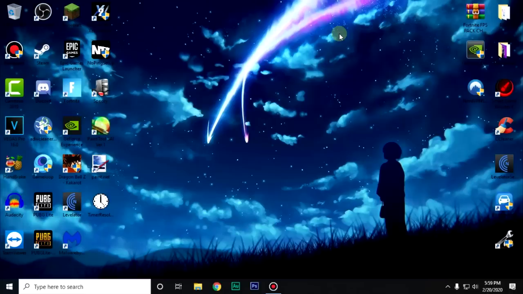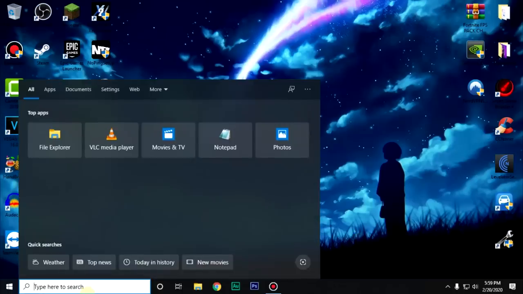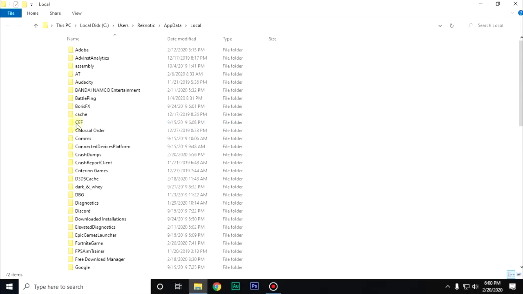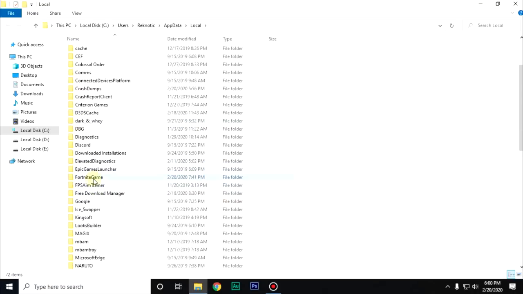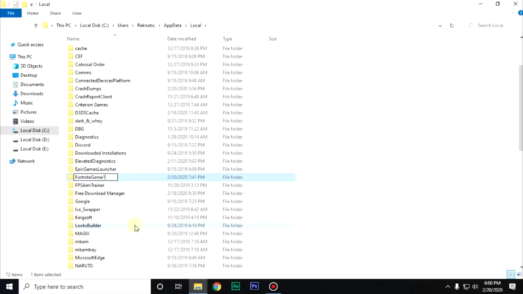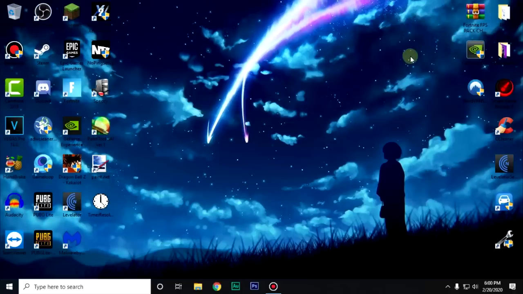So to do that, first up, make sure that you exit out of Fortnite and also exit out of the Epic Games launcher. Then go down to your start menu and search percentage, local app data percentage. Click on it. Then find the Fortnite game folder. Right click on it. Click on rename and then just put 1 at the end of it and press enter. Now this will change Fortnite's graphic settings, but your keybinds or controller settings etc. will remain unchanged. So the next time you load Fortnite, it's gonna create a new file which will help us reduce the input lag and also boost our FPS.